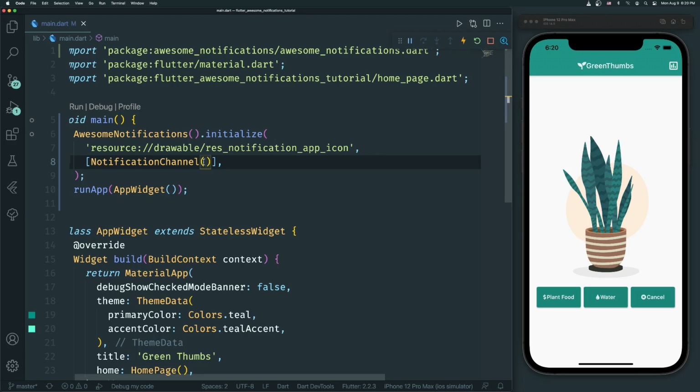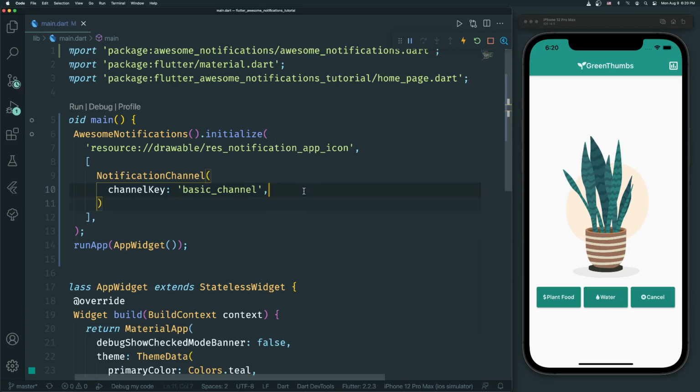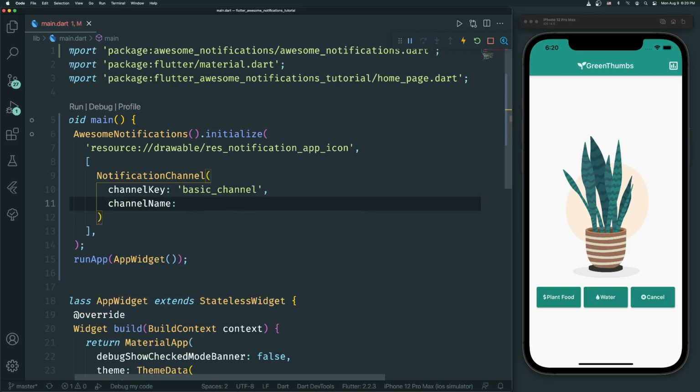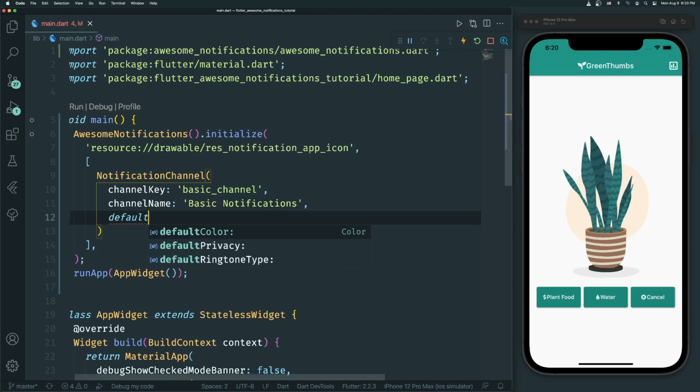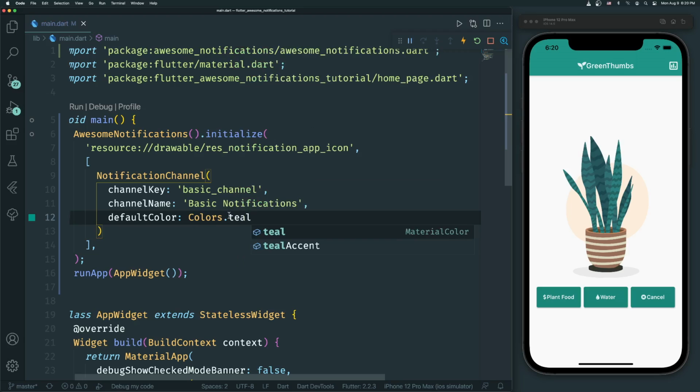For our channel, we're going to specify a channel key of basic_channel, and we're going to be using this key to assign this channel to different notifications. Then we're going to specify a channel name, which is going to be basic notifications. And this is the name that will be displayed in the Android notification settings. We're also going to specify a default color of Colors.teal, and this will be responsible for assigning this color to the Android notification icon we set here.